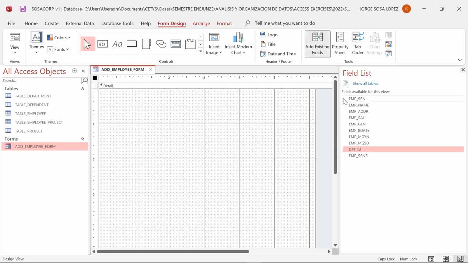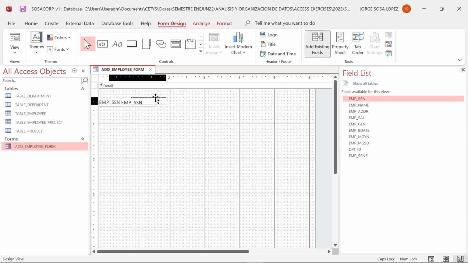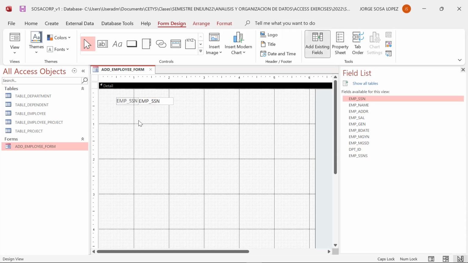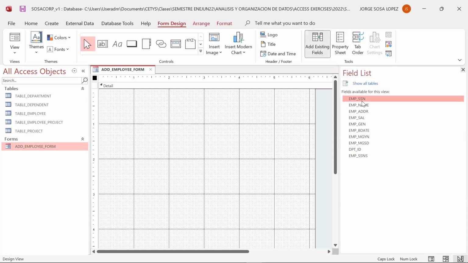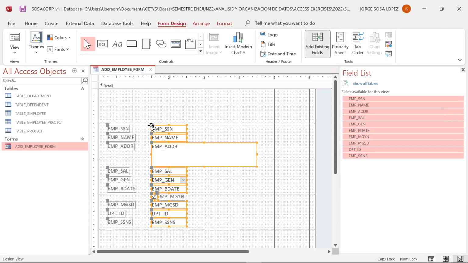So for example, I can grab employee social security number. I'm just going to drag it over here, and it's automatically going to appear here as a box, and I can move it around. I'm going to delete this. I can add all of them if I want, and all of the fields are going to appear there. Right now, they're just bunched up there. I can organize them however I want.